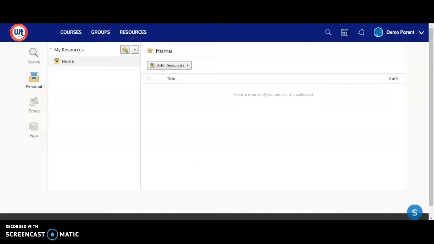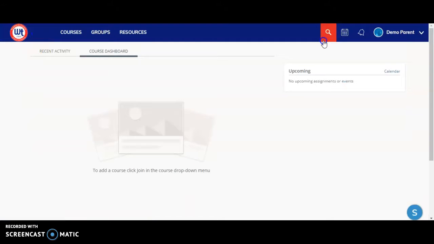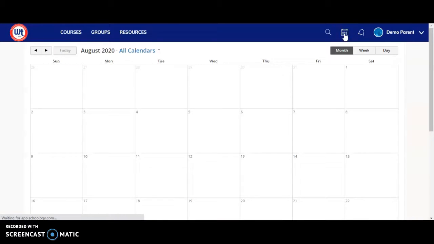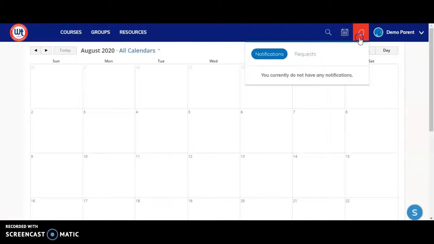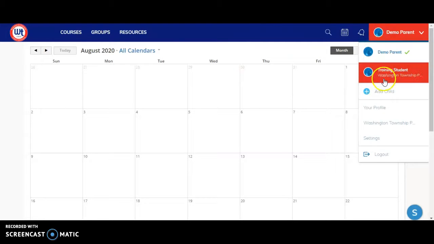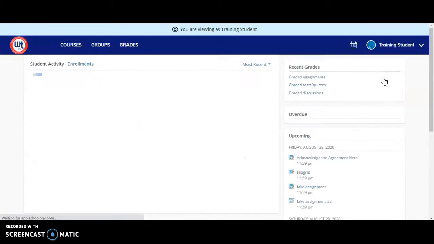Okay, so over here on the right hand side, actually I'm going to go back to our home page by clicking on this button, and then you have a search bar up here, you have a calendar right here, and you have a bell that will give you any notifications right here. Okay, now if we click on this and we look at it from a student view.